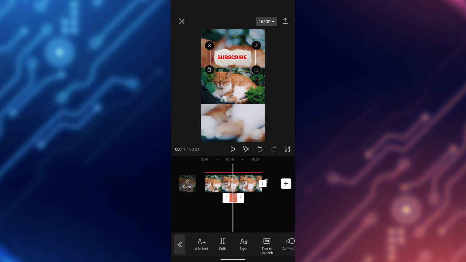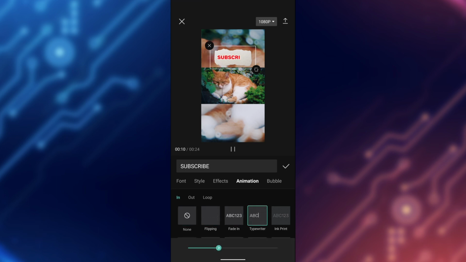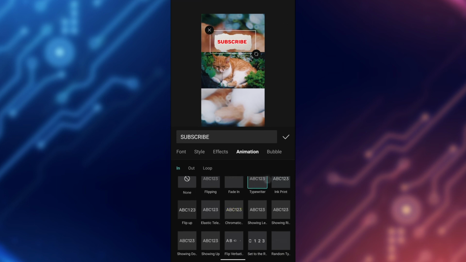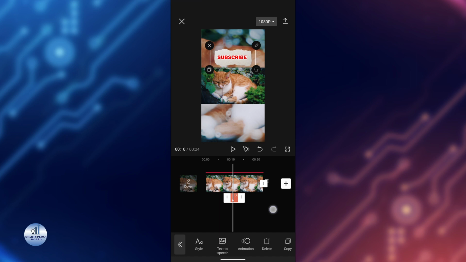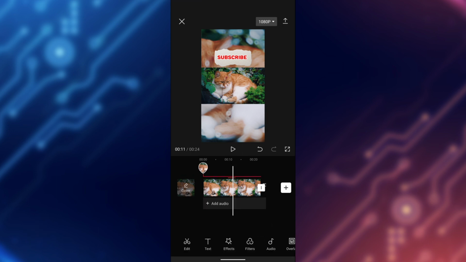Now let's select the text and add some animation to this one. You can tap on it to see the animation style. And once you're happy with this, just tap on this tick icon. And there you have it. Just go back and you're good to go. And now once you're happy with your video, it's time to export it and share it.